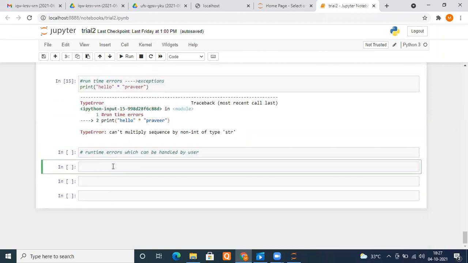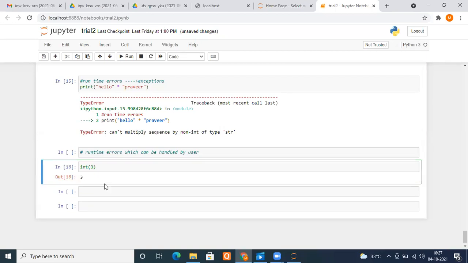For example, let me try one thing. I'm using int. See properly. int is a function which will convert whatever you put inside into an integer. If I put a 3, of course it is a 3 integer. Fine, no problem. Even if I put 3.2, fine, perfect. Even if I put a string, but number 3, which can be converted, fine.